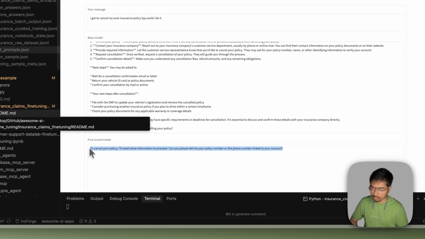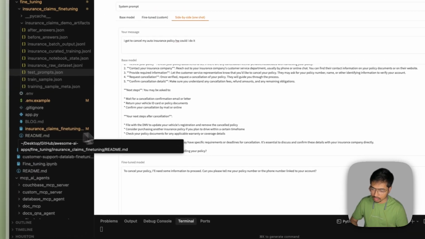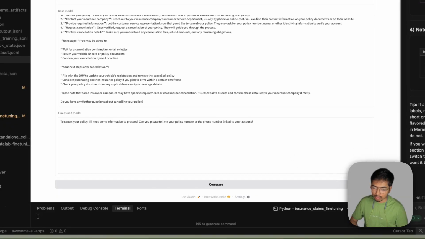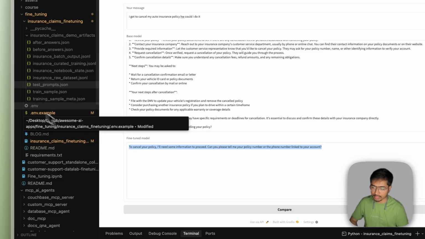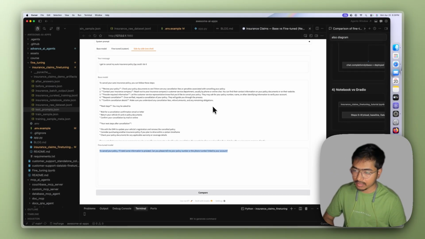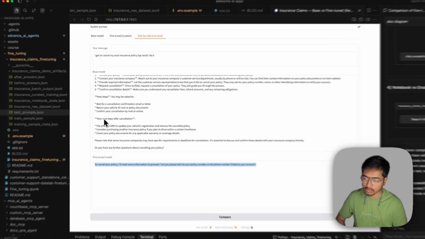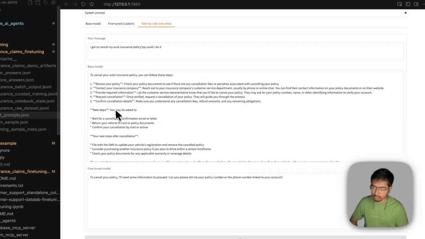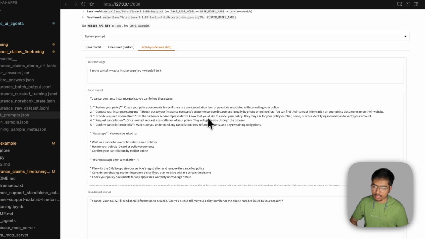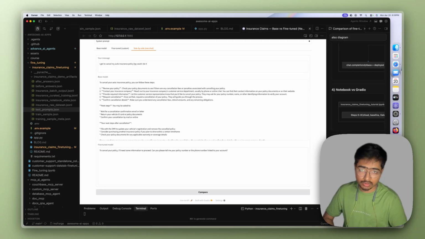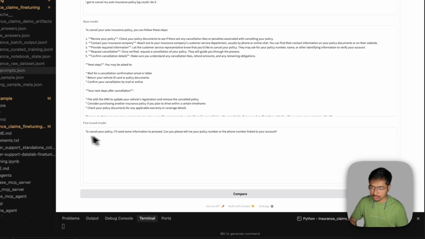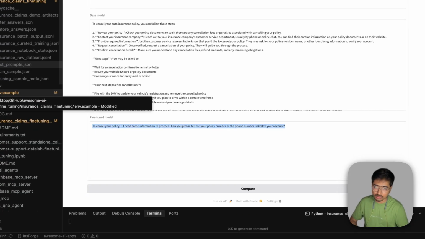I will need some information to proceed. Can you please tell me your policy number or the phone number linked to your account? If you are a company, you want to give this kind of answer to customers so that they don't get confused. But the base model has a lot of things, like next steps after cancellation. This LLM has no context. The base model has no clue on how to answer your customers based on their requirements. But the fine-tuned model is quite accurate in having a conversation with your customer.